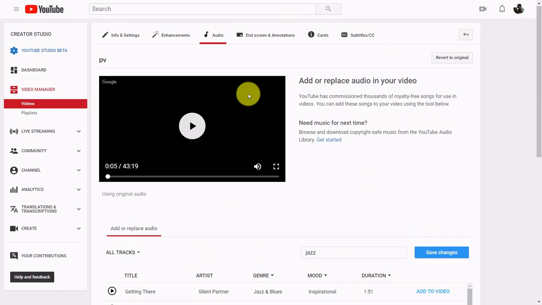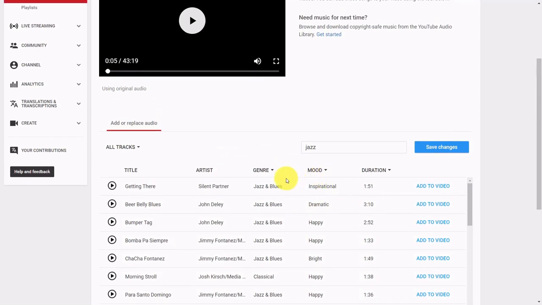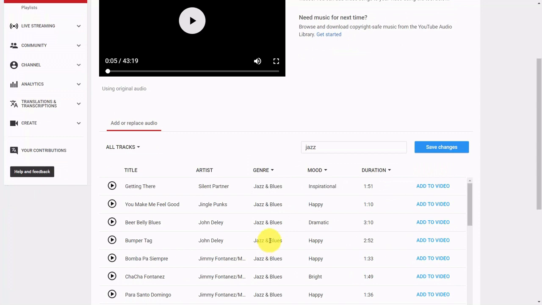If you want to search for a particular genre of music, you can do that by writing this genre in this area, and then you'll get all of the tracks that are going to be related to it. And you can listen to the track by clicking any of the links. You can determine which ones you actually want. You can also sort by the genre that you want. You can do that here.